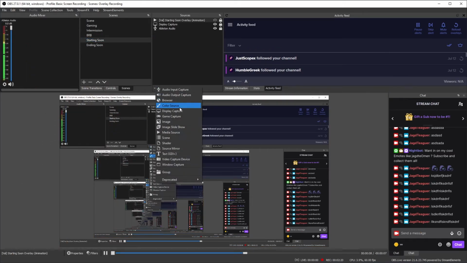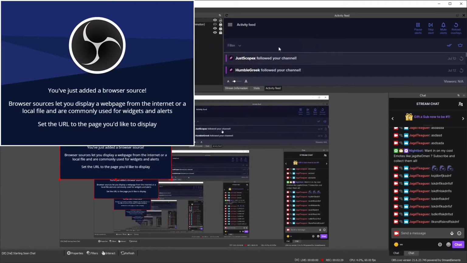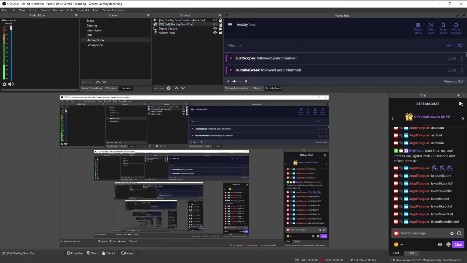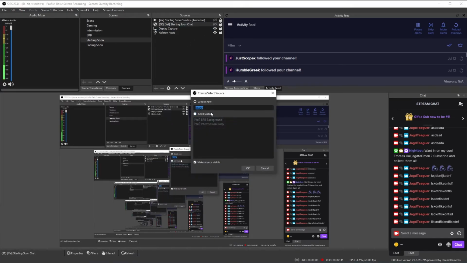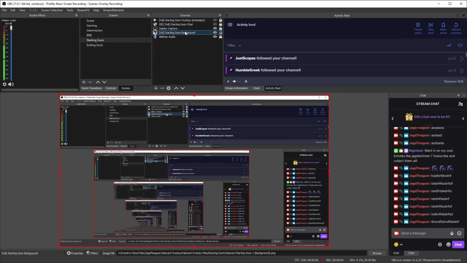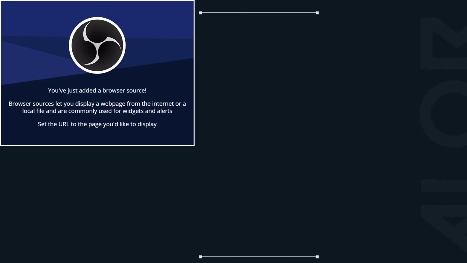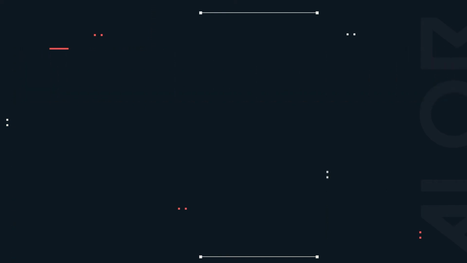Next, we're gonna add in our browser source, SE Val starting soon chat, hit OK, drag that below, hide it. Then we're gonna add our background, image, Val starting soon background, file, background 1. I'm gonna drag that to the bottom. Here's what it will look like, minus the chat. Just a looping animation with a nice background, nice and clean.